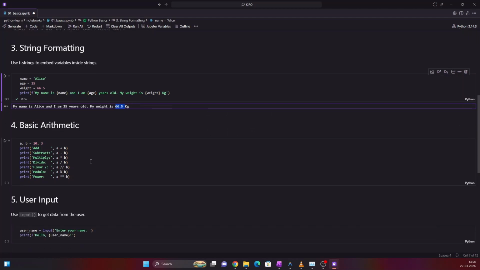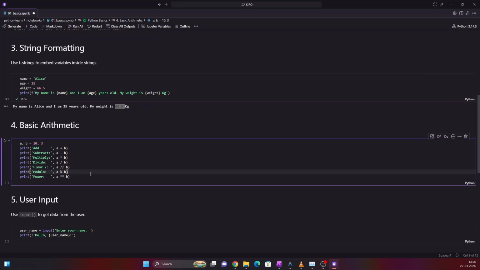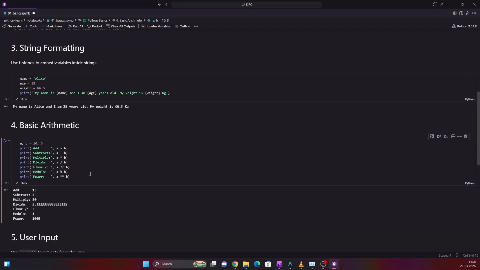Okay, let's look at the next file, which is about basic arithmetic operations. Python supports these basic arithmetic operations: addition, subtraction, multiplication, division, floor division, modulo, and power. In division you will get a float value, whereas in floor division you will get the floor value. So if it is 3.3, it will give you a 3 value. For the modulo, you know that it gives you the modulus operation, so if 4 divided by 3, then it will give you 1. In power, 10 raised to 3 gives us 1000.